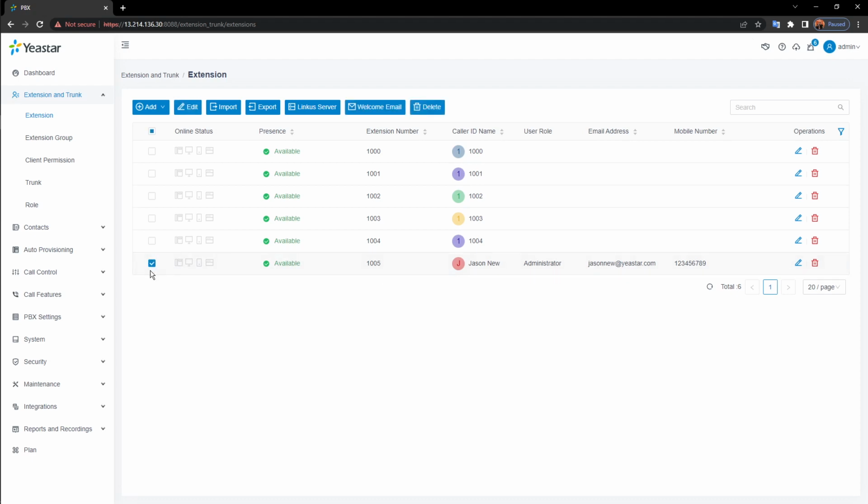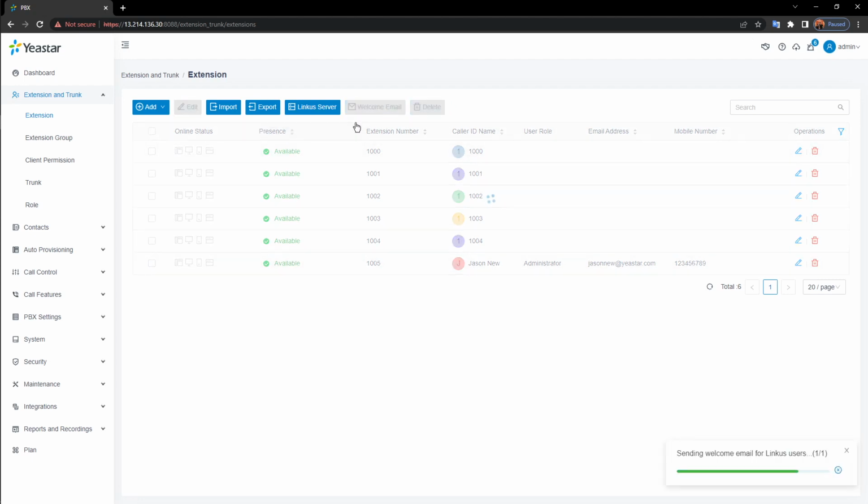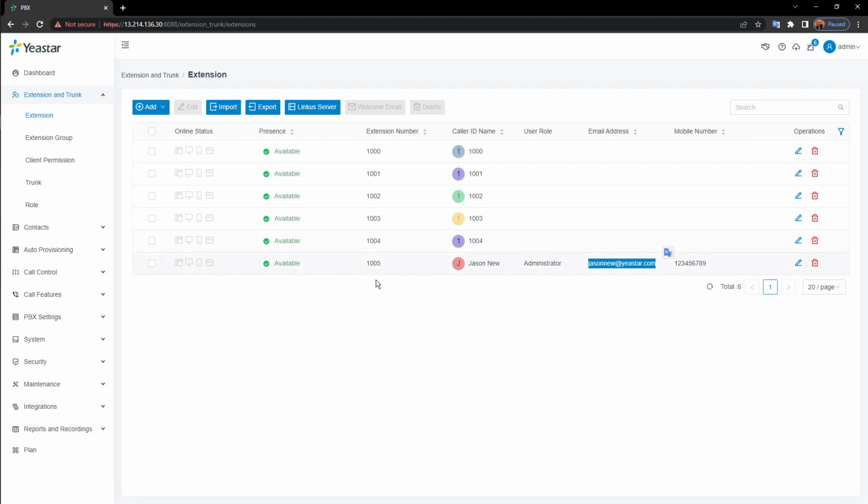You can select this extension first of all, and go check on welcome email. Then the system will send the welcome email to this particular mailbox. Then this individual user will be able to check that mailbox to get this activation mail, because this email will give him all the detailed information, like your extension number, your username, your password, the web client, even the login QR code for your mobile client. All the details. Okay, so that's all for creating an extension for this individual user.